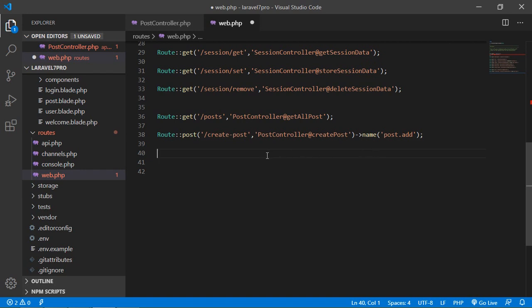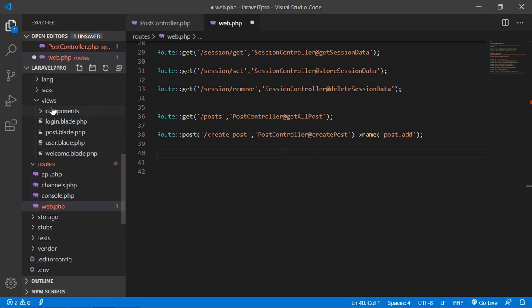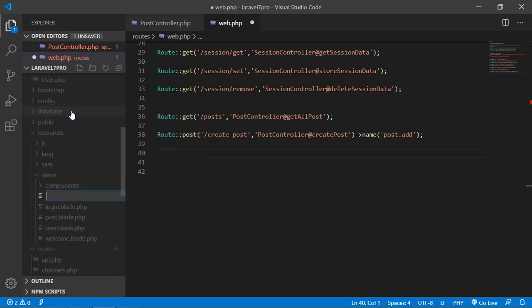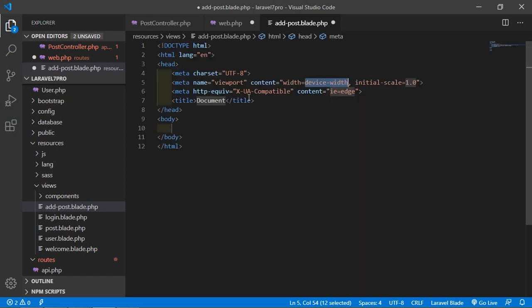For the route name, just write arrow name, and put the name post.add. Now create the view for adding a post. So go to the view folder inside the resources folder and just create a new view. So just write add-post.blade.php. And inside the add-post.blade.php file, just write the HTML5 boilerplate. So just write exclamation sign and press tab. Now change the title here. So just write add post.